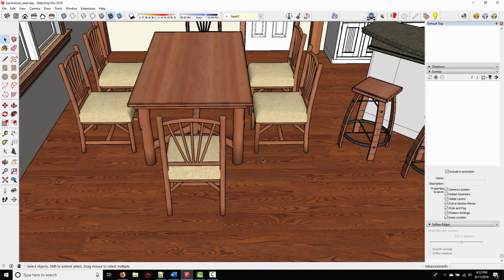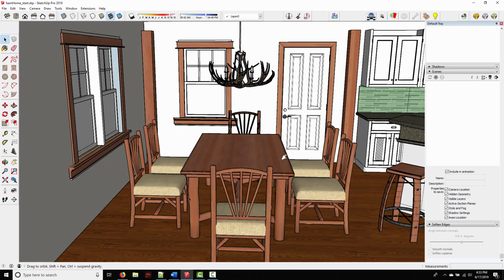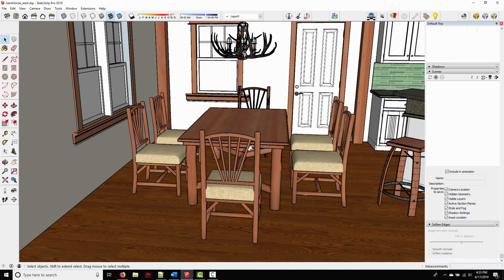Okay, I think that's good for the table. Control T to deselect, and we'll move on to the next item.